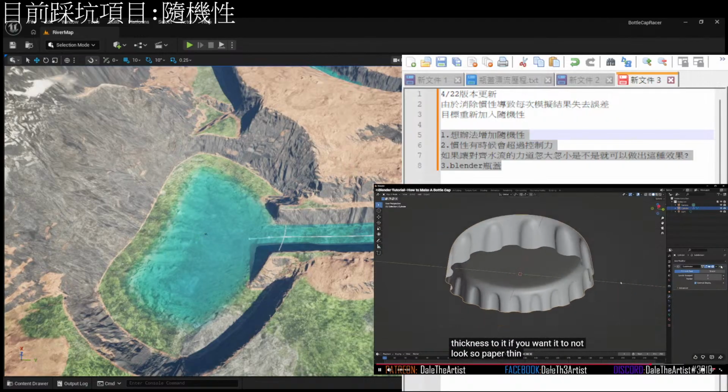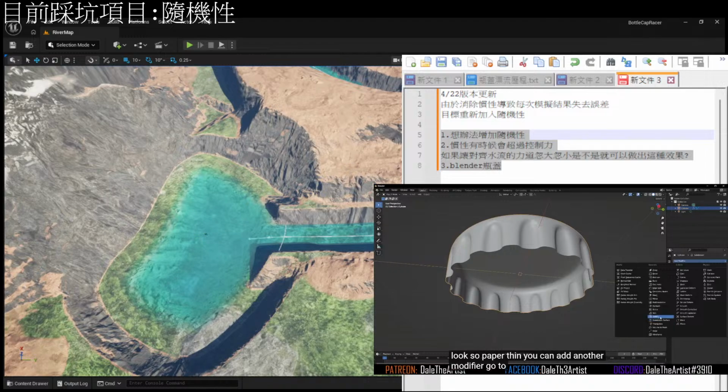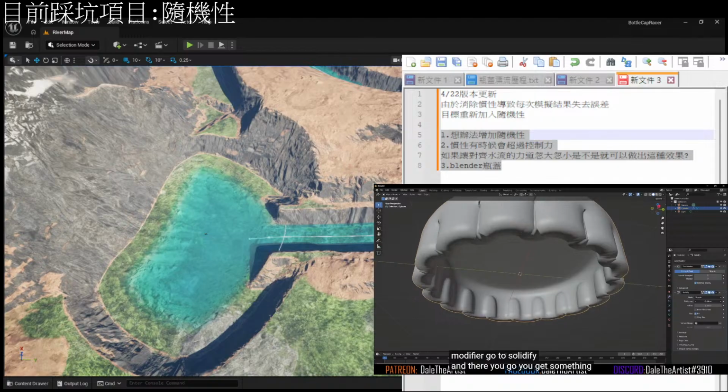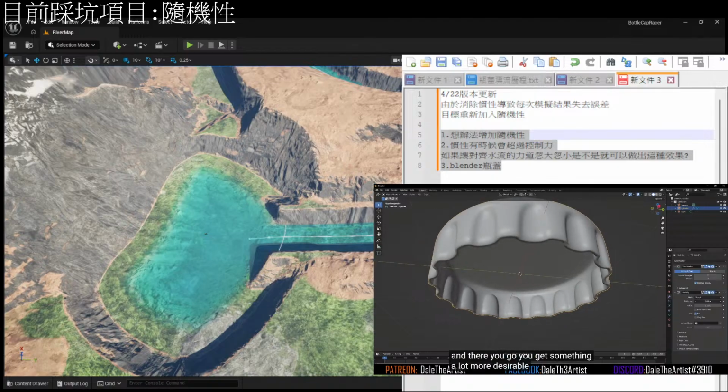To not look so paper thin, you add another modifier. Go to solidify, and there you go. You get something a lot more desirable.